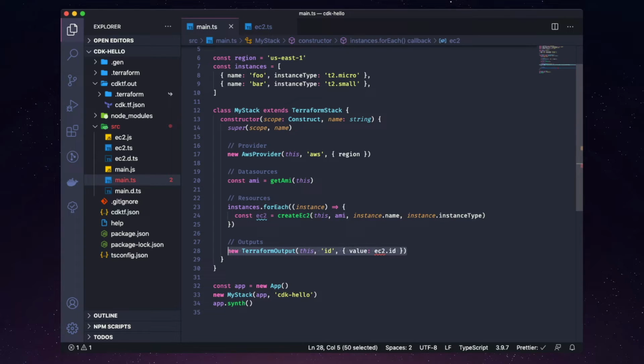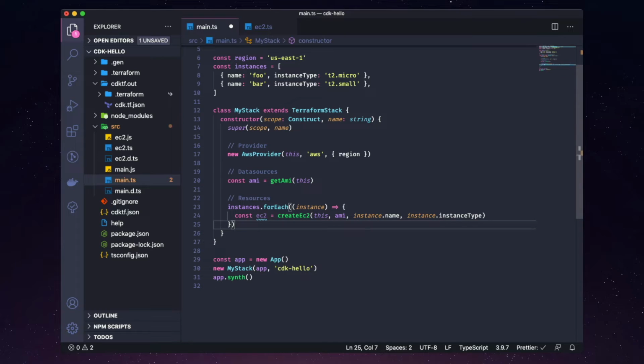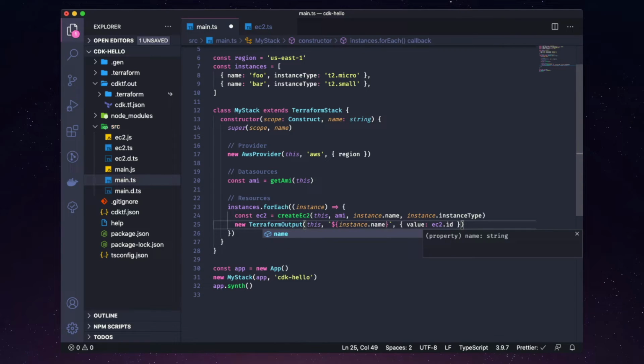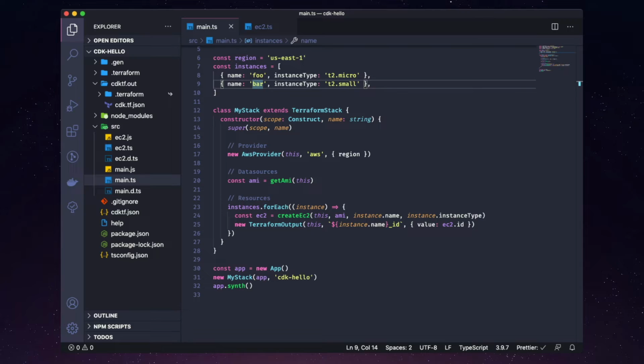All right, so now we need to update the Terraform output to dynamically be passed in also. So I'll include it in the for each, but I have to update the ID to take the instance name, so the instance.name. So we'll pass this in, instance.name, and we'll do underscore ID, and we should be good to go with this. So it'll dynamically pass it in with foo and bar.